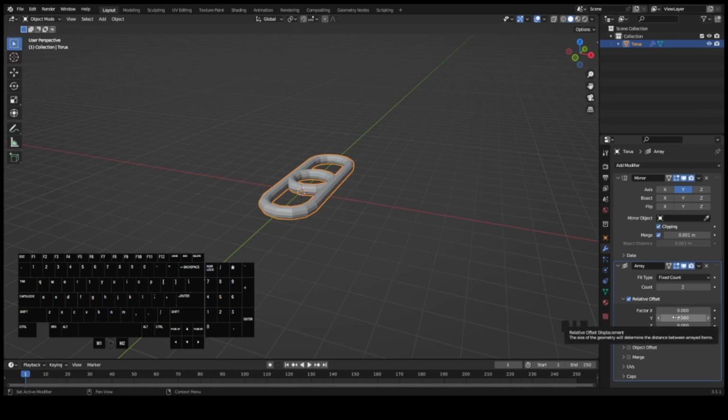Now we want each chain link to be duplicated, transformed, and rotated by 90 degrees. Click the checkbox on the Object Offset field to enable it. Click the arrow on the left of the Object Offset field to expand the menu. This field allows us to use the transformation and rotation of another object to determine the offset of an array modifier. The object we're going to be using is an empty.